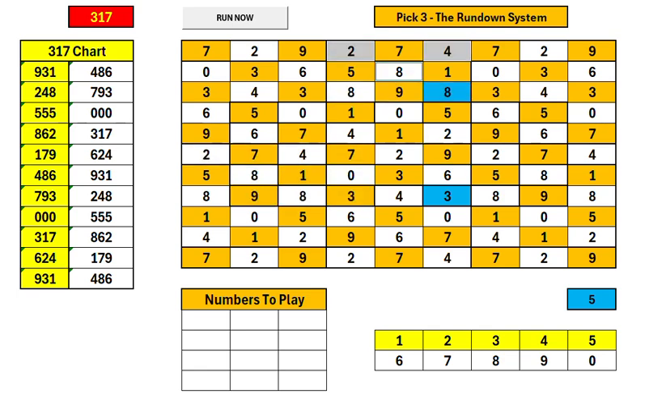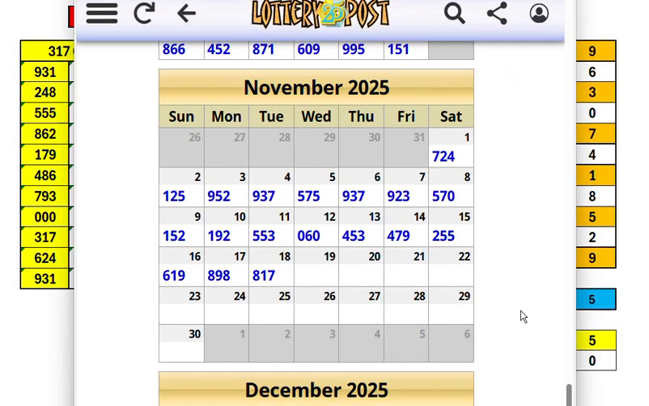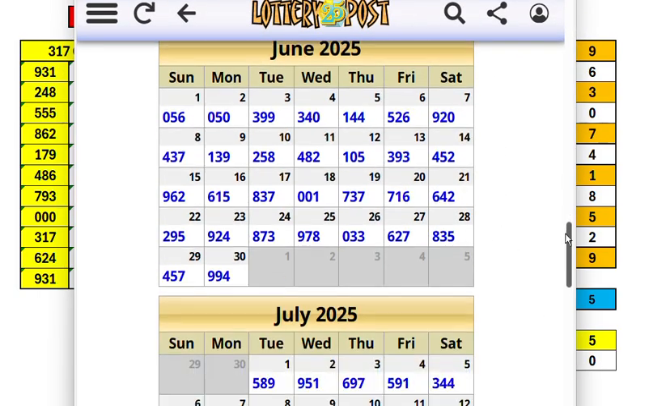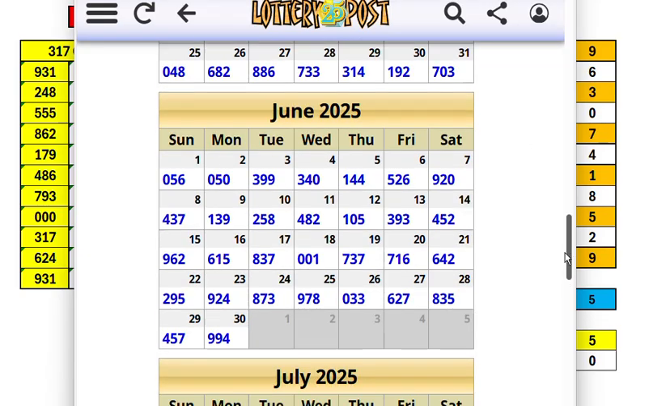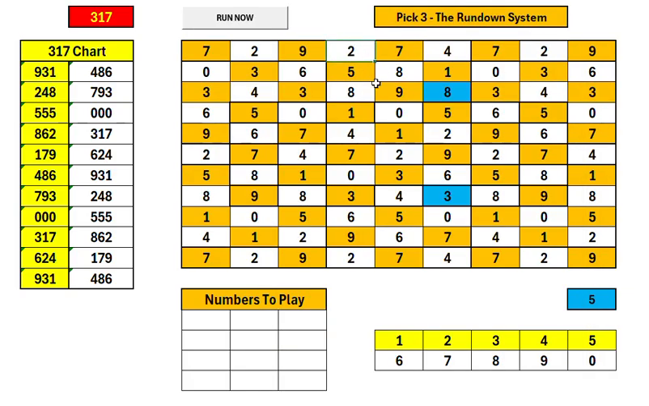So let's clear off this chart, the whole thing. Let's pick a random number. Let's do June. June 15th is 962. So 962, and then it's going to be 417. Now the 2 is the one that we're going to be looking at.